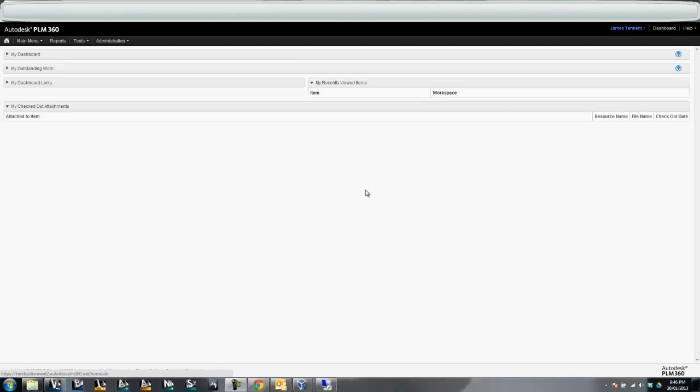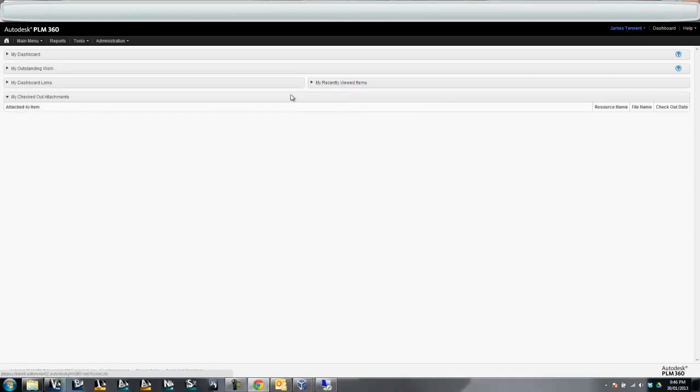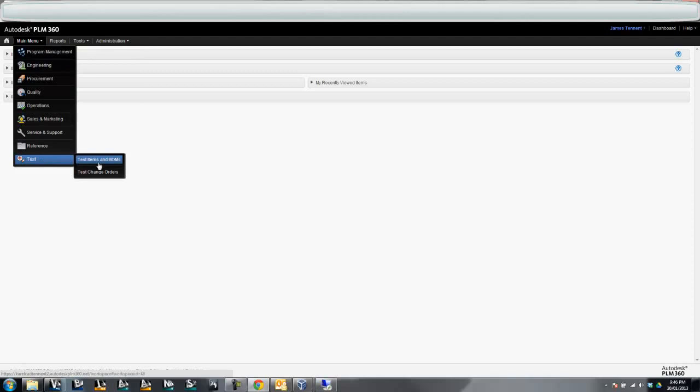More specifically, how to perform a change order on an item. Today we're not going to talk about any of the background information about how a change order works or anything like that. We're basically going to have a user's view on how a basic change order goes ahead and how to actually perform the change order itself. So let's jump into my items and BOMs workspace.